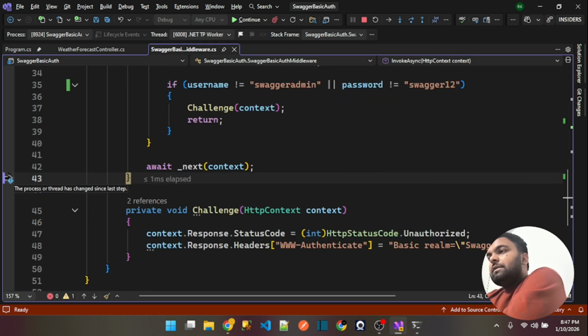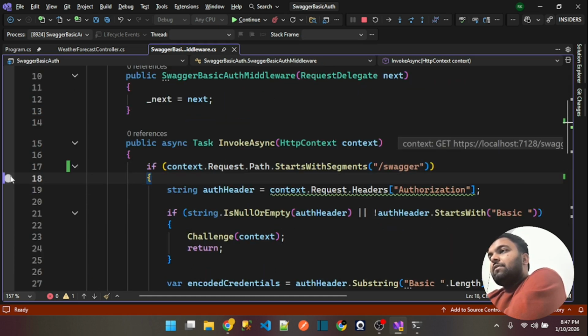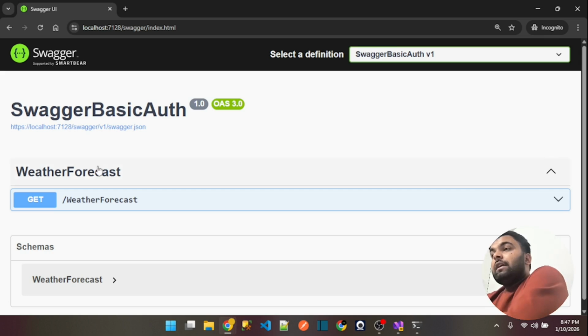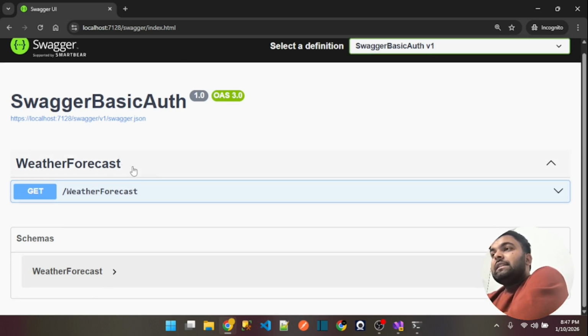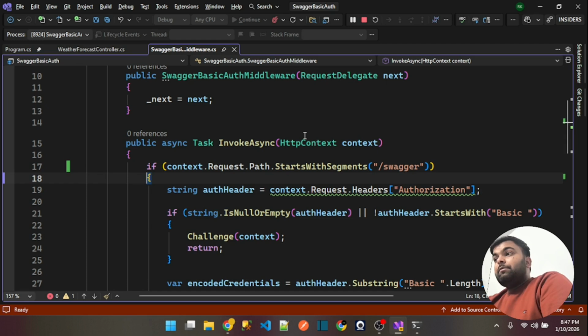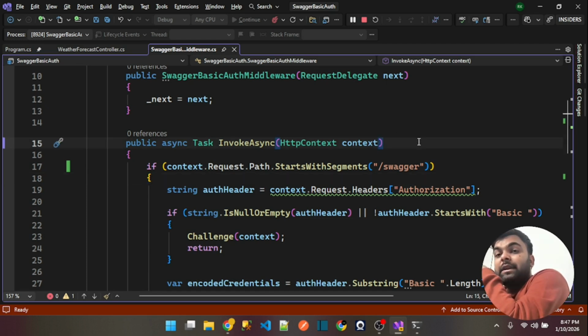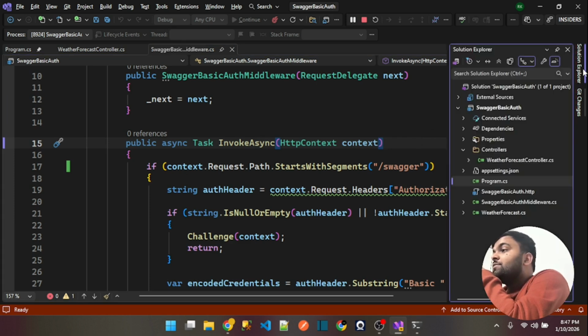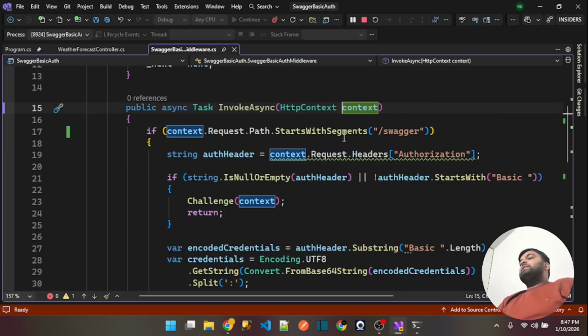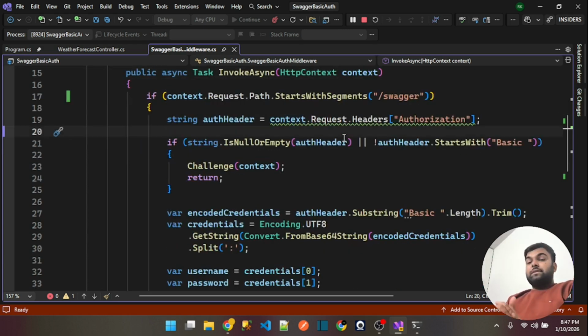Simply, I will just get out of here. In such a way, you will see that we got the Swagger UI dashboard. This is the approach that you need to follow in your code. This is the best practice you always need to implement on your Swagger UI dashboard. You have seen how the code is written for it, so you have to just implement it in your Swagger UI.